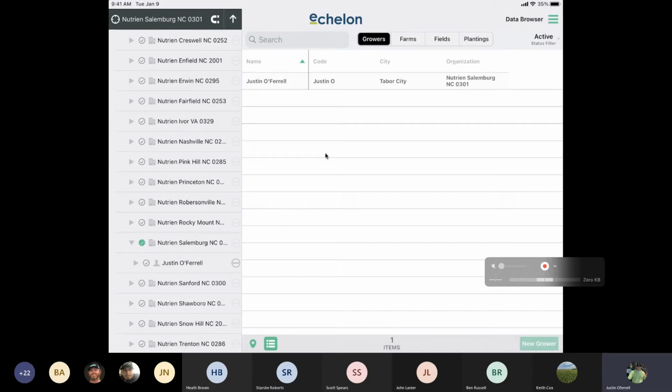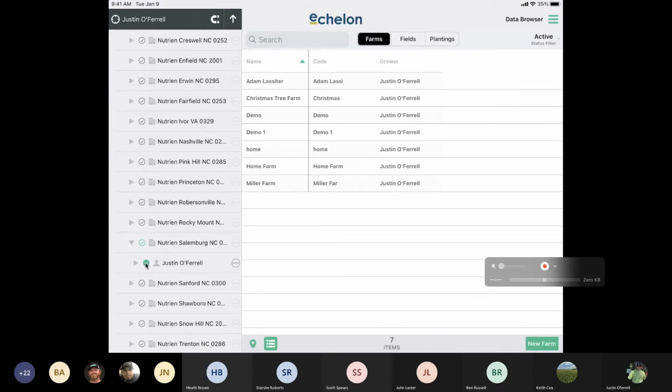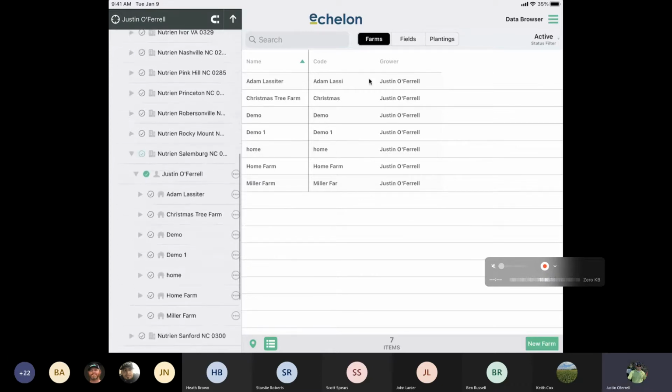So we're not going to focus on adding new growers because we did that last week on the desktop. What we're going to focus on is farms, fields, plantings, and just basic navigation of the app. So if we select our grower, and if you notice, once I have my grower selected, I have several farms in here already. If I want to view one of these farms, I can come over here on the left-hand side, or I can come to the center of the screen. It's really preference.